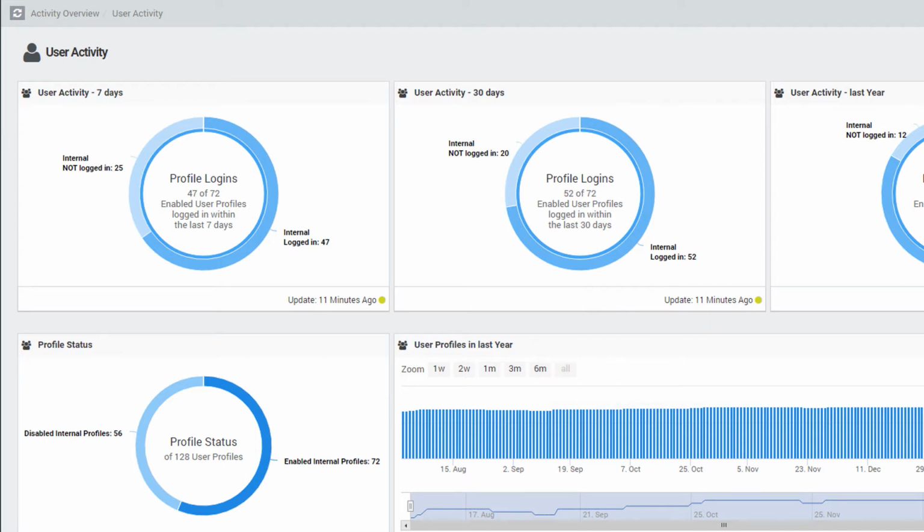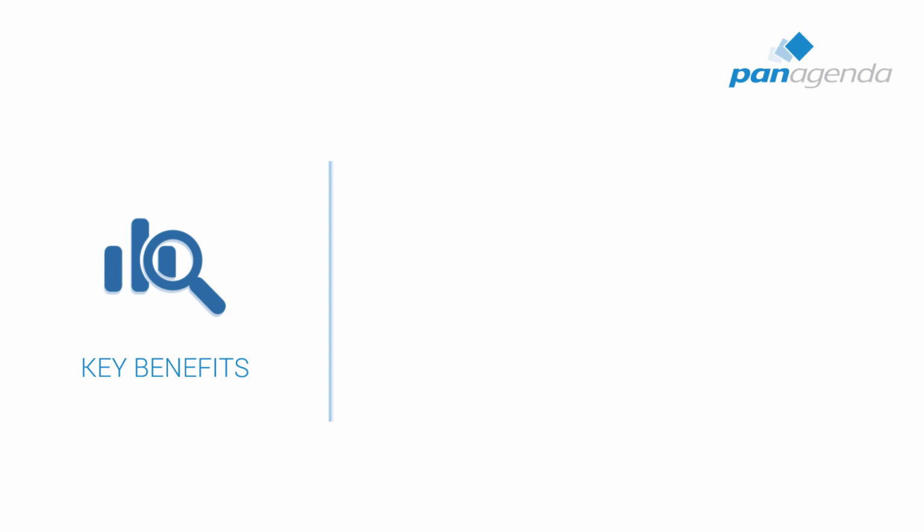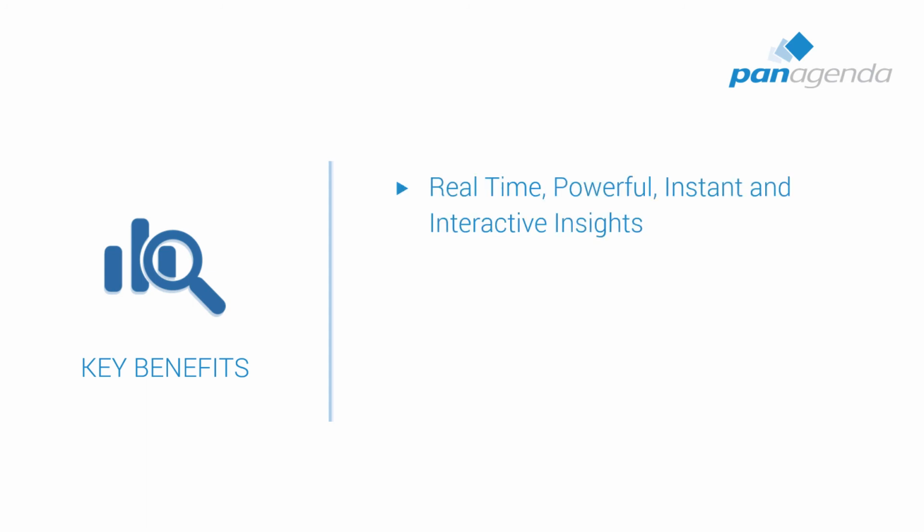This means approximately 25 to 30% of the enabled users did not log into the system over a long period of time. This is a great finding and opportunity to maximize the potential and the value of IBM Connections. Now it's time for action and turn passive viewers into engaged and active participants. Both reflections are essential to increase successful adoption, highly encouraged users, and vital application usage. Daily activity checks with ConnectionsExpert provide the following benefits: real-time, powerful, instant, and interactive insights, effective targeting of adoption strategies.